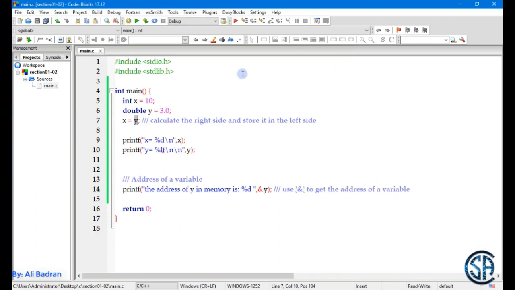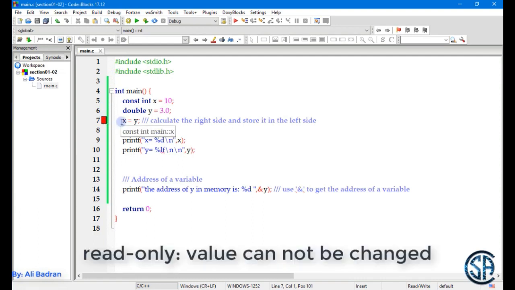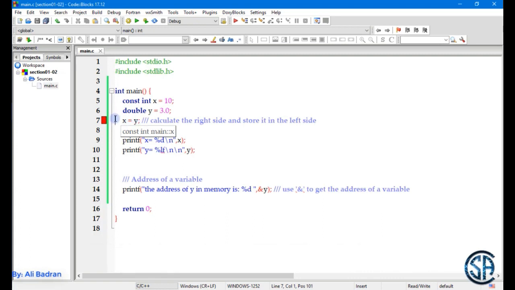Okay, so what if I want this x to be constant, so that its value can't be changed? So what I have to do is to add this keyword before the declaration or initialization of x. So now if we try to build the program, we're going to get an error, and this error says that x is a read-only variable, which means that its value can't be changed, and we're trying to assign something to it. So now x is a constant.